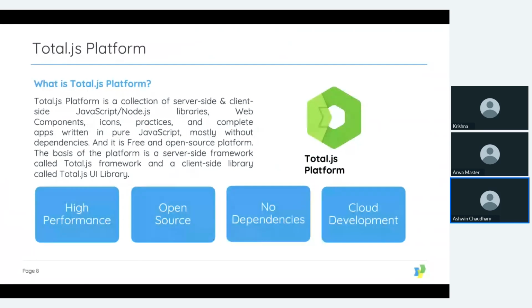Just a quick review of what the Total.Js platform is. It is a collection of server-side and client-side JavaScript, Node.js libraries, web components, icons, practices, and complete apps, written in pure JavaScript, mostly without dependencies. It is a free open source platform. The basis of the platform is a server-side framework called Total.Js framework, and a client-side library called the Total.Js UI library. So it's a cloud development platform.